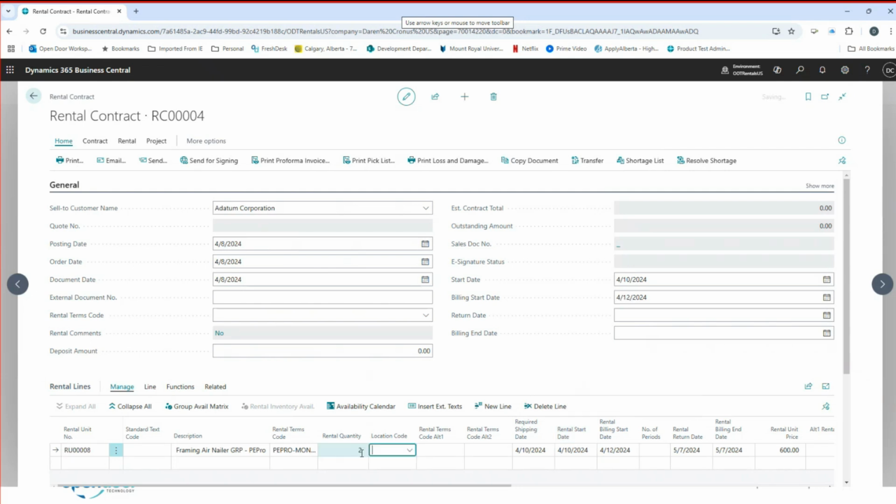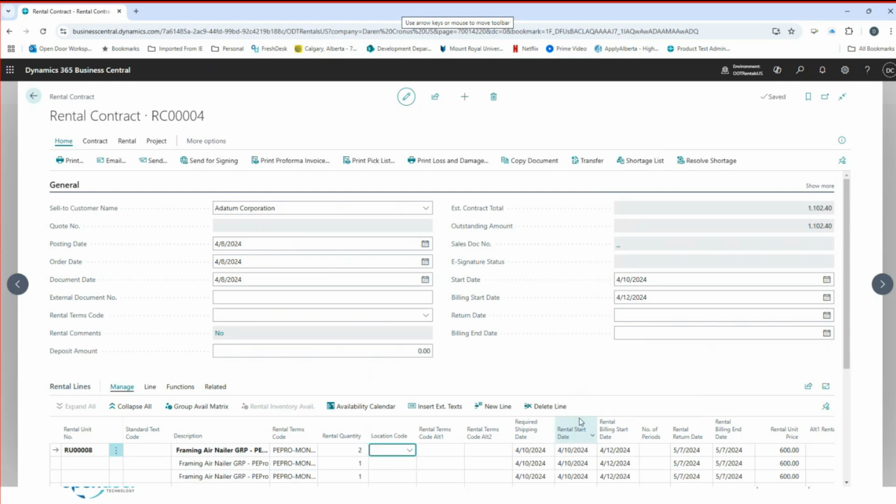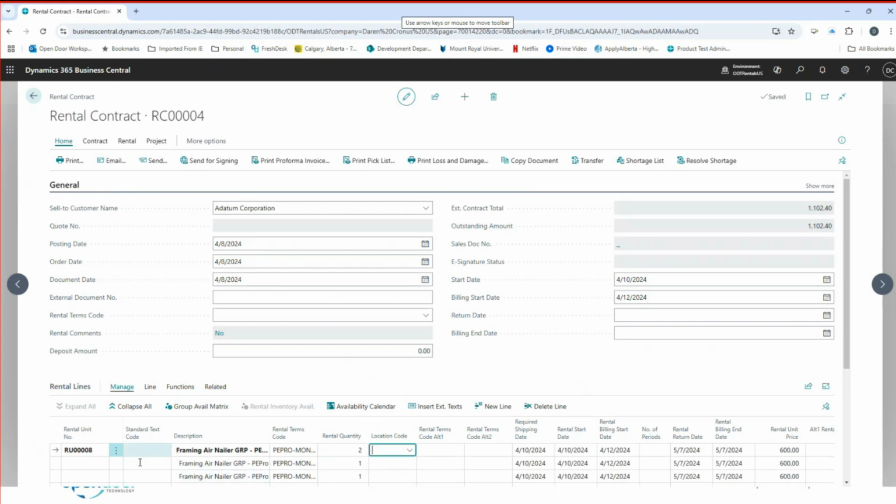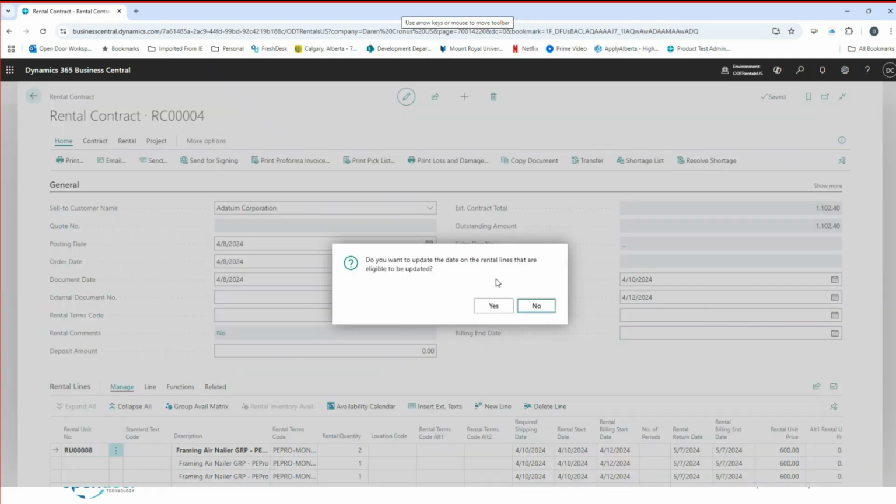All right, so I can go back to that and make that a 0 again. We're going to update the lines. We're going to say this is for 2 lines. And I'm going to just show that if I change the return date, let's change that to 06/12, it'll prompt me to update the lines.